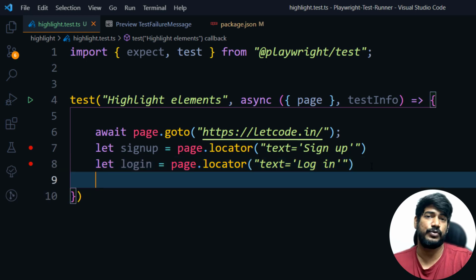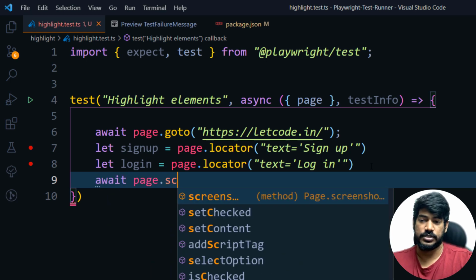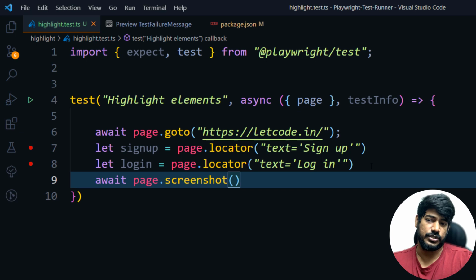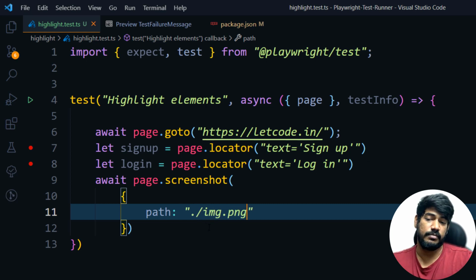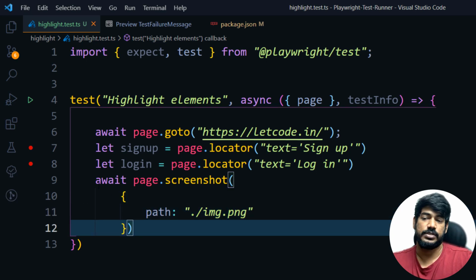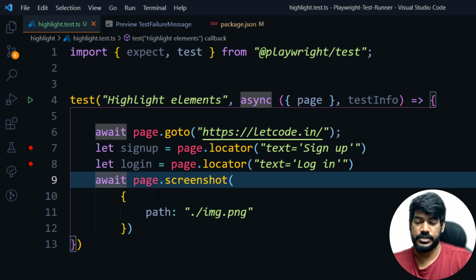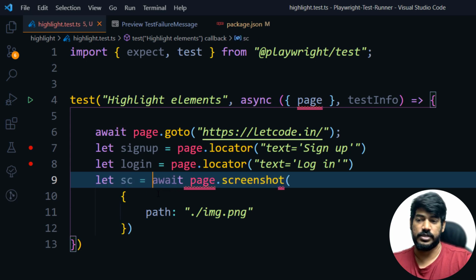First of all, we have to take the screenshot. So I will say await, followed by page dot screenshot, and within the screenshot let's say we are going to give a path to it. Here I can say path, and I'm going to store it in the current project itself. So dot slash, followed by img.png, that is the image name and the image type. Okay, and then we are going to store this here, so let's say let sc equal to, let screenshot equal to.